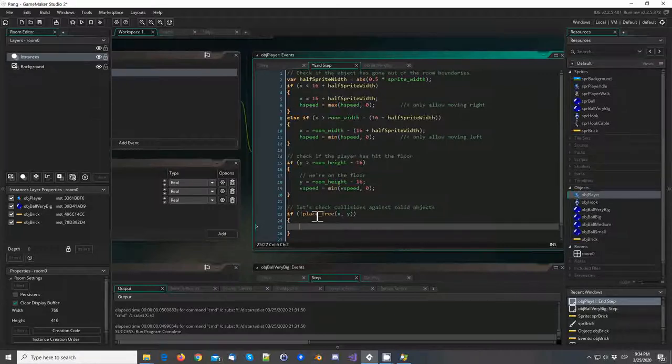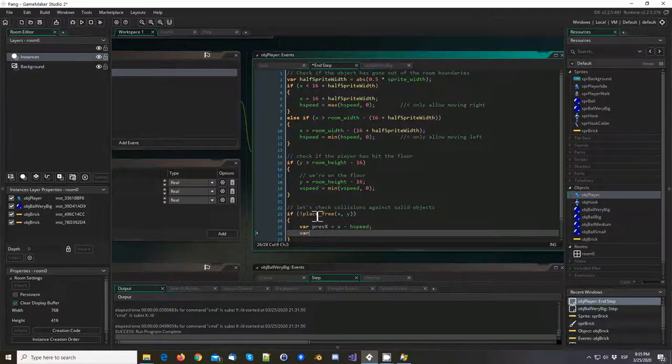An option would be to leave the previous position. We're going to call it prep x, which is x minus h speed, and prep y is y minus v speed. Okay.